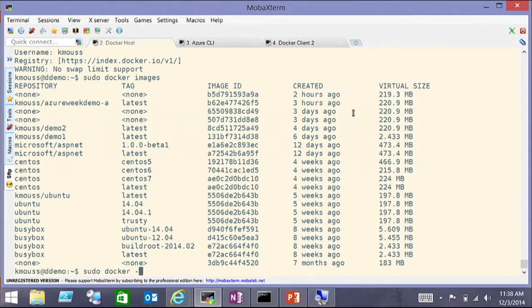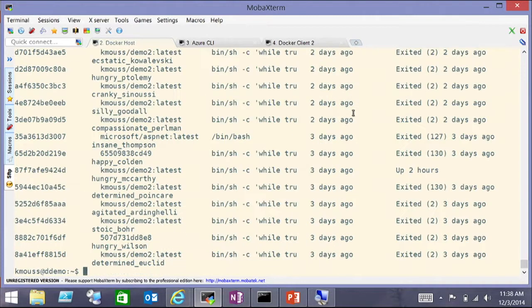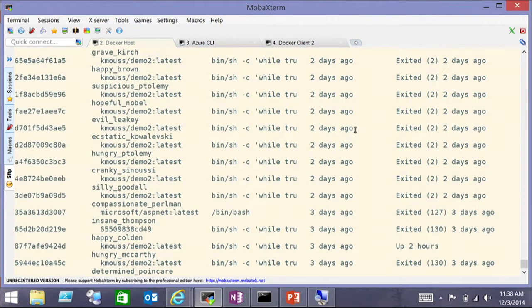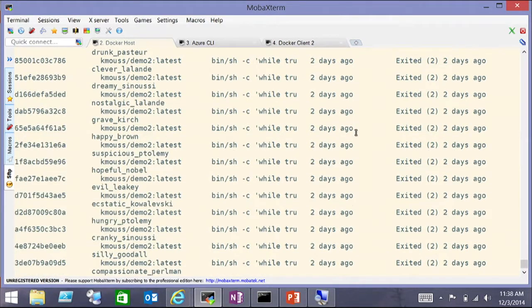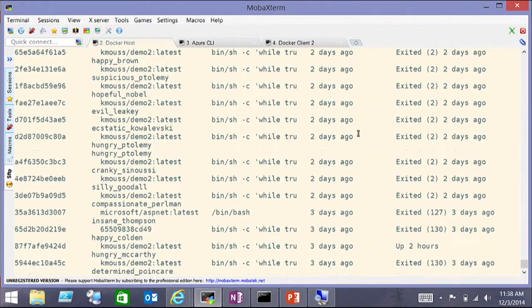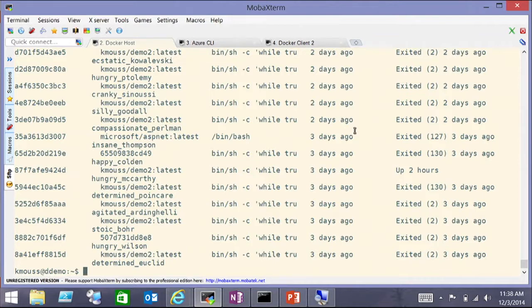Now I can also see, let's say I do docker ps, and I want to see all my containers that I'm running on this machine. I got a lot of them. I think it was like 50 or something. So I got a lot of these containers. So this is how you get a feel of how you do images and containers.